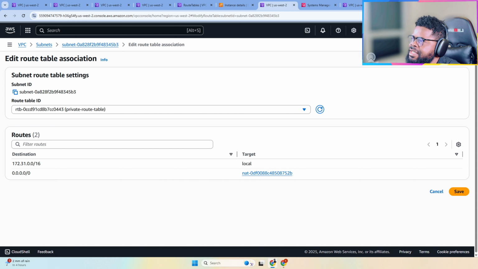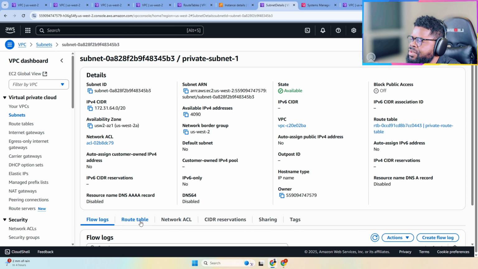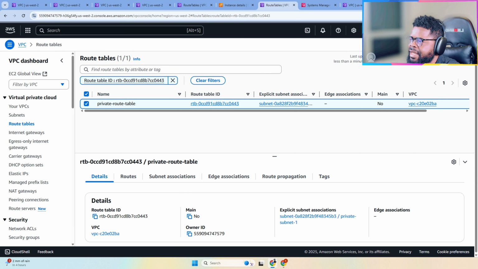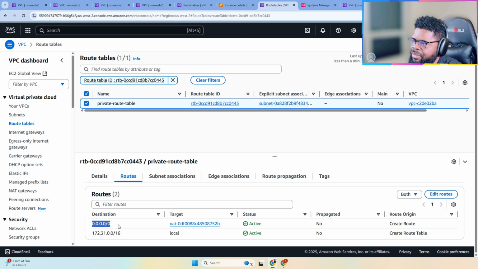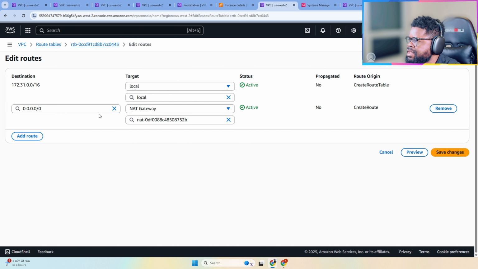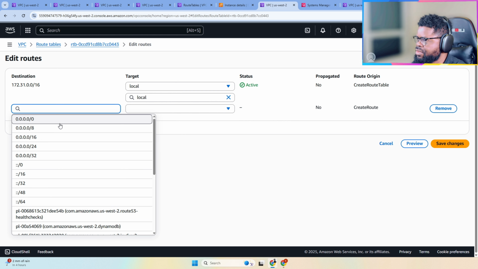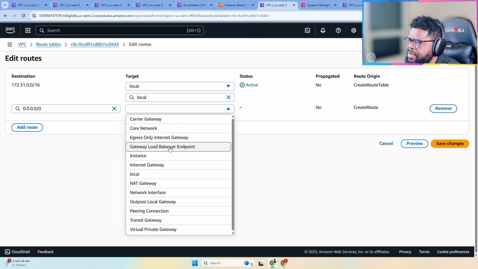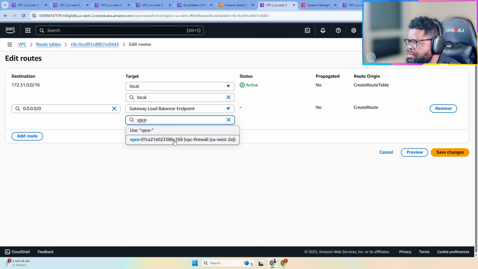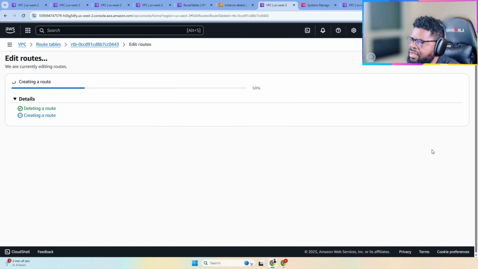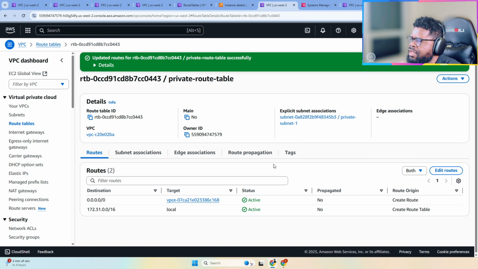So we did see the route table, so I'm just going to go back to the route table. This is the route table we're interested in. I'm going to go back here and then do the routes. To the 0.0.0.0/0, I'm going to edit it. I'm going to remove this and then add one that takes us to the gateway load balancer. Use the US West 2A, correct, save changes. So we have this, right?